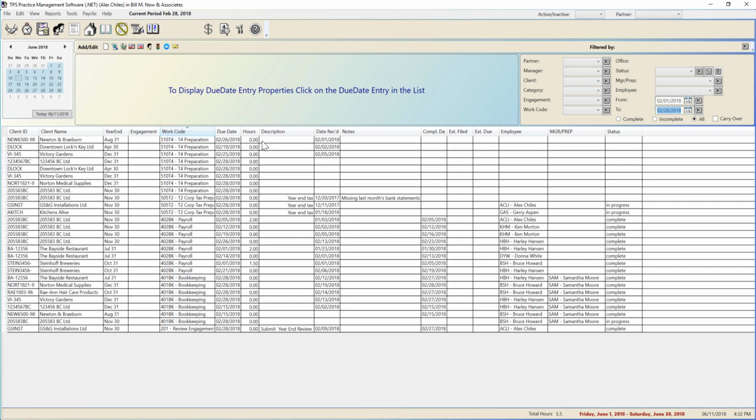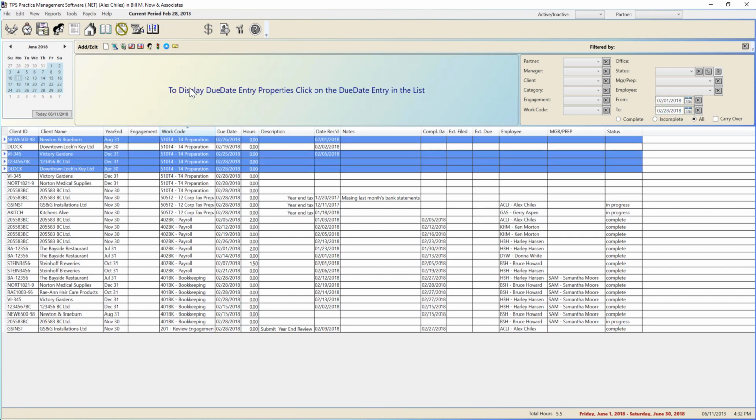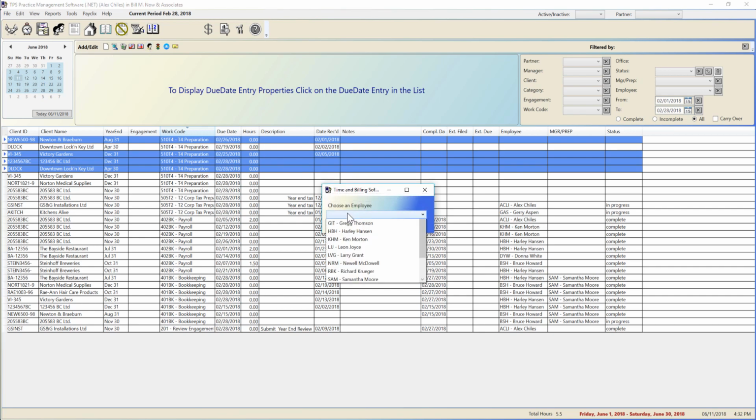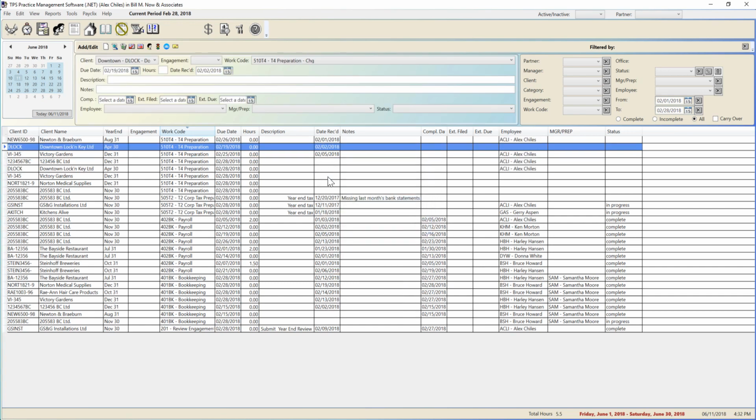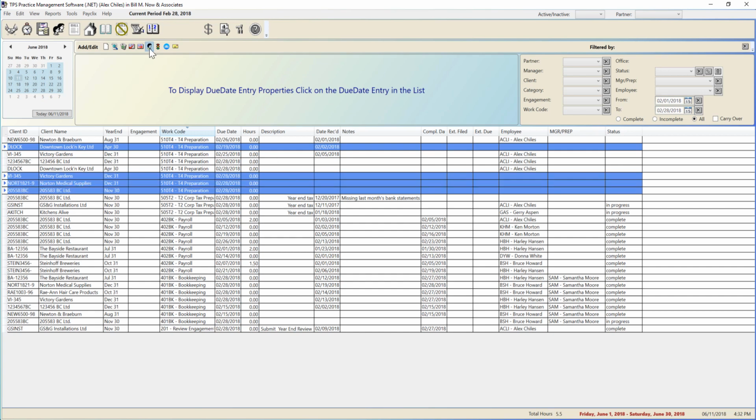For example, you may want to divvy up the T4 preparation to a few employees. You can assign employees one at a time, or you can select several lines and assign the same employee. Then you can select other lines and assign to a different employee.